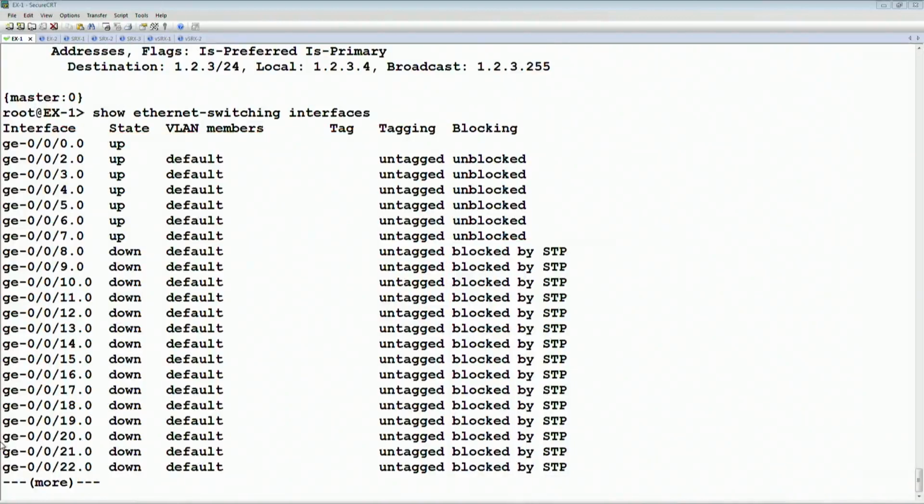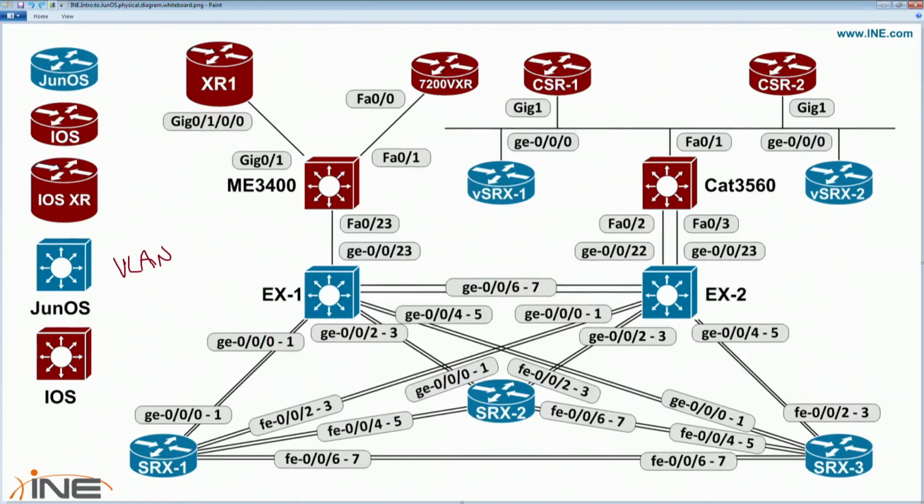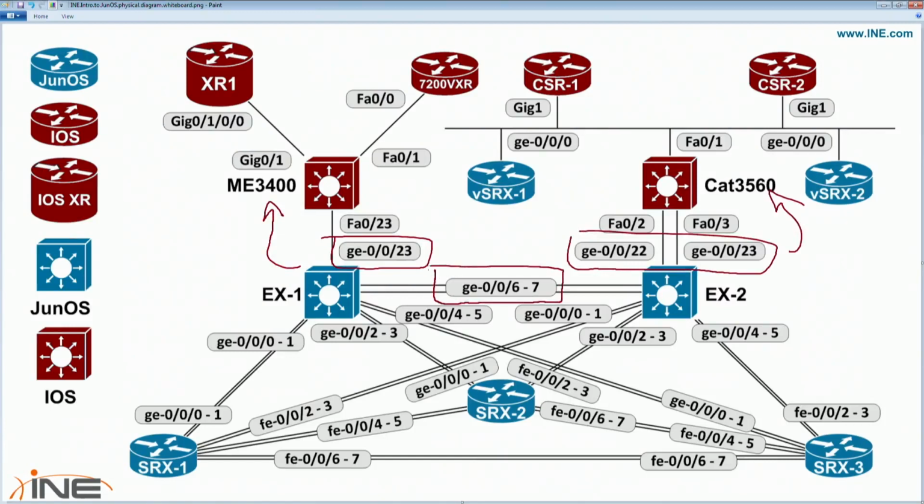Okay, so let's say here for simplicity then, we're going to configure all of these interfaces on the EX switches as trunk ports. So specifically, it's going to be this port here that goes from us to the iOS side, these two ports here that go from us to the iOS side, and then the two links between them, and then essentially all of the other ports that go down to the other routers.